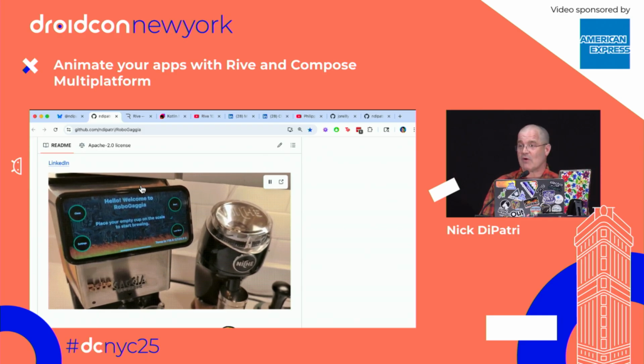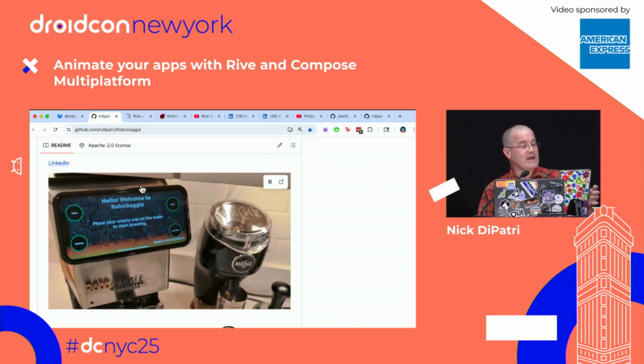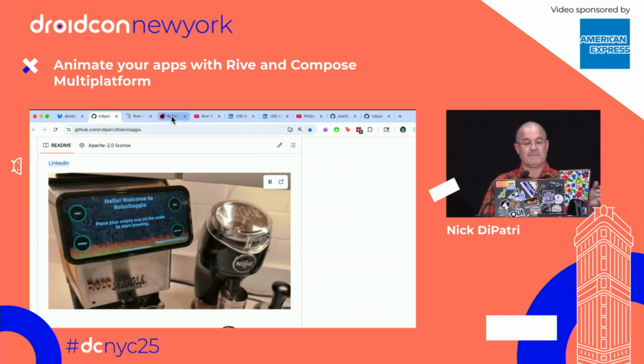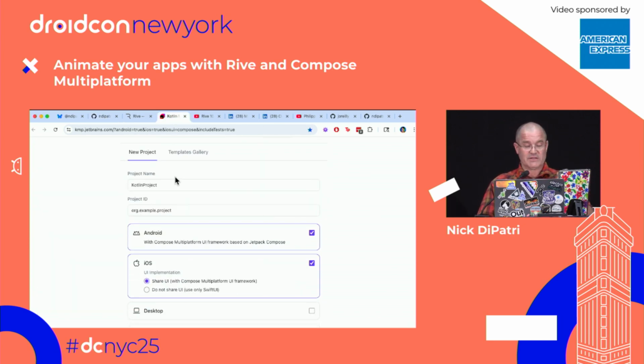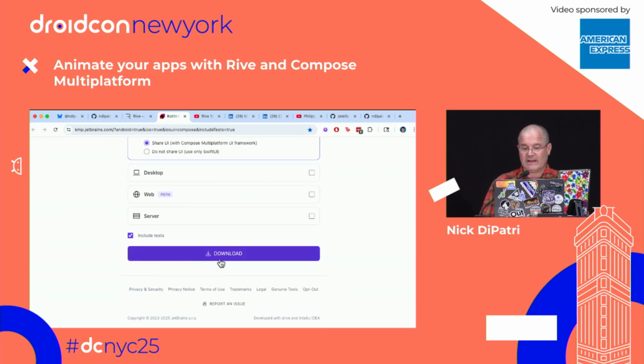So we're going to start from scratch using JetBrains Online KMP Project Wizard, right here. If you haven't used this, you select our two platforms, Android and iOS. And now you have to make sure you select Share UI, because that makes it a Compose Multiplatform application. Then we go down to the bottom, we click Download.